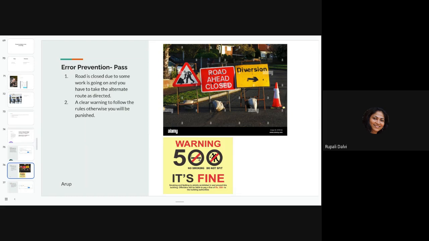Okay. Would you categorize this into error prevention? Yes, the first one is definitely yes. They're showing the impact. Like if you are doing this, then you get the warning, whatever the $500 is. Warning $500, right? It's a fine. Yeah. So they're so serious about it.